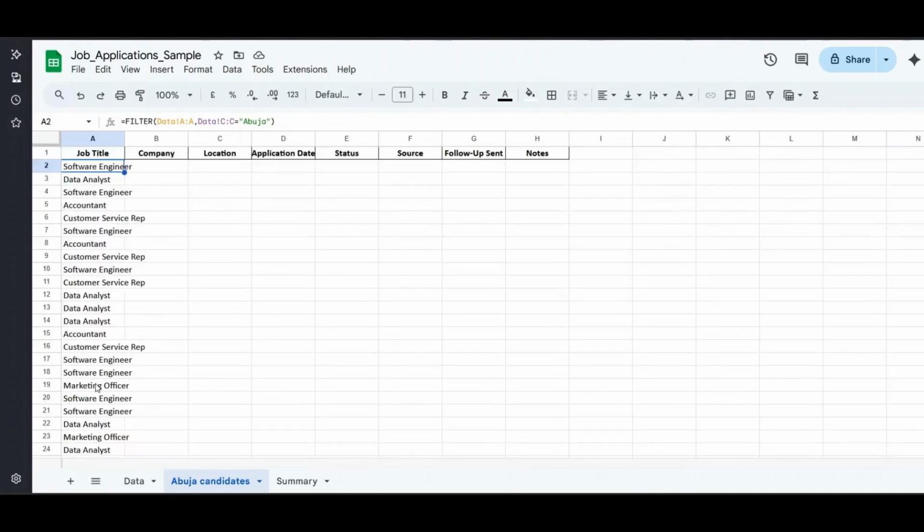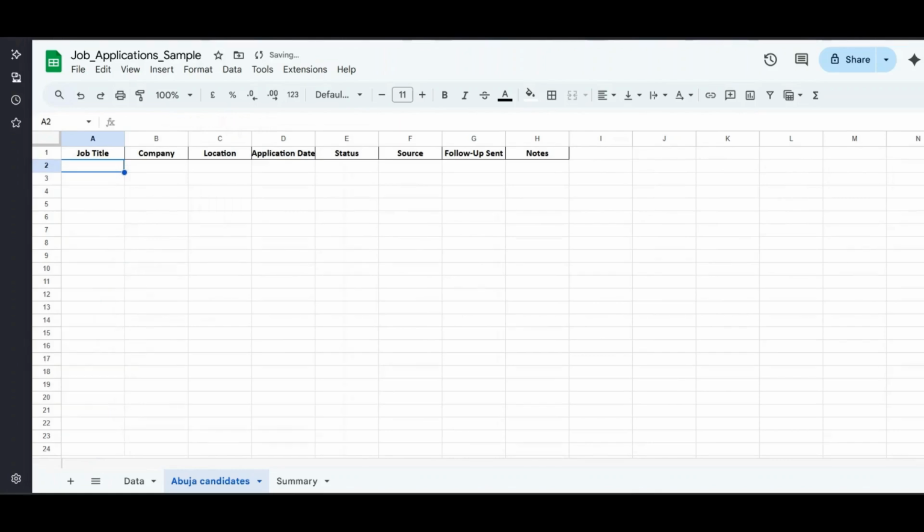However, for me, I want to bring in every detail, the whole detail: the job title, the company, the location, application date, status. I need all the data. So what we do instead, we're going to select the entire range from A to H as the range. So let's go. We say filter. You click on this. What is the range?